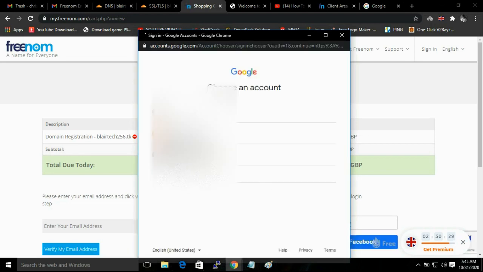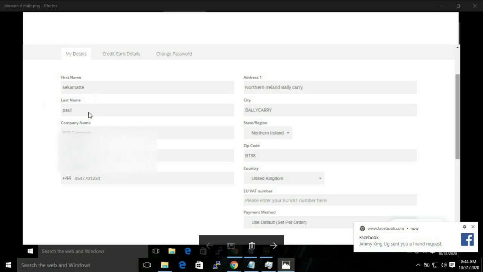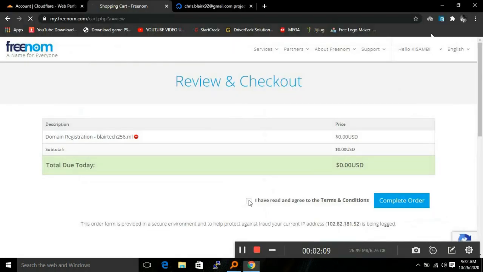After selecting your email address, you'll be prompted to this page. Here you type in your first name, your second name, any company name, the phone number, then your address, the city, the state and region, zip code, and country. After that, click complete order, right here, complete order.